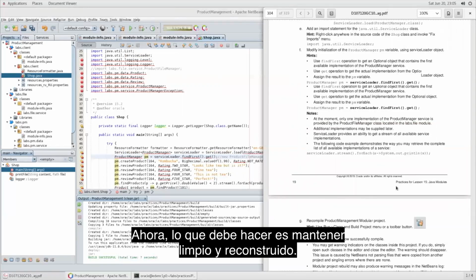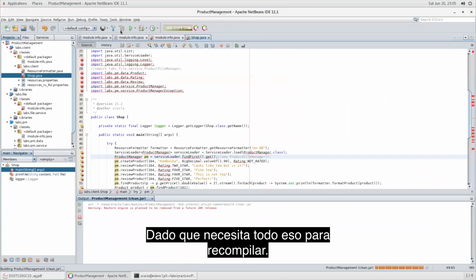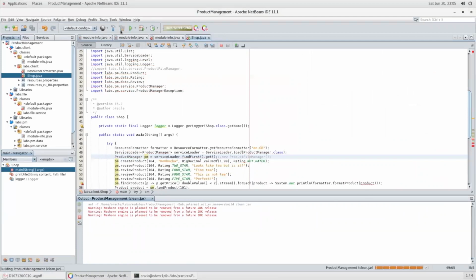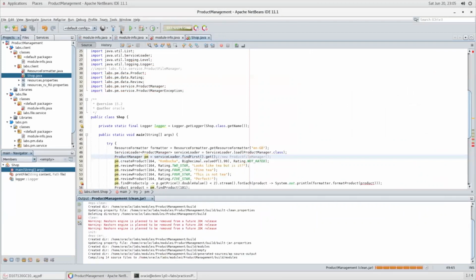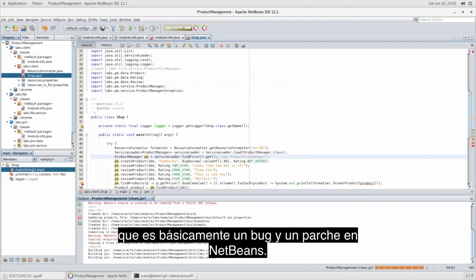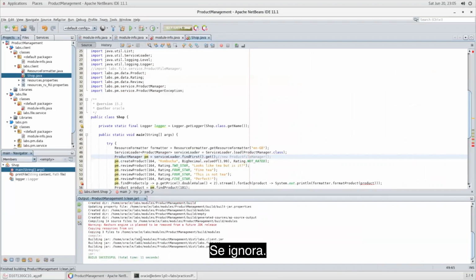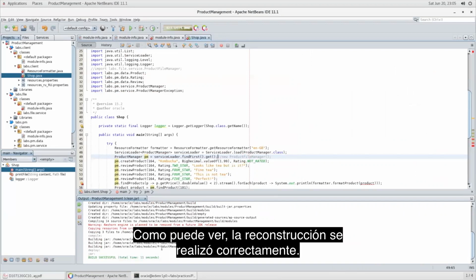Now, what you need to do is hit clean and rebuild, because you need all of that to recompile. Now, these messages, the warning about the Nashorn engine, this is basically a bug in Apache NetBeans. So just ignore it. And as you can see, the rebuild is successful.